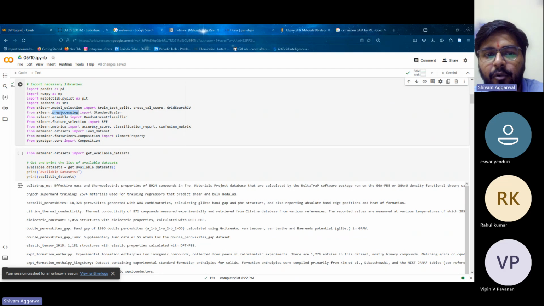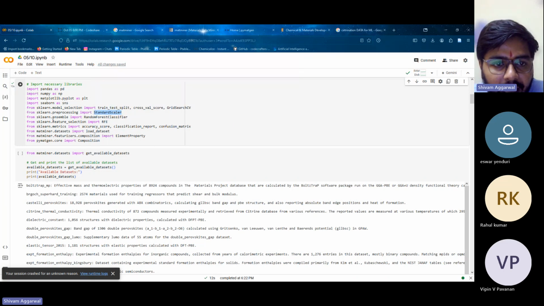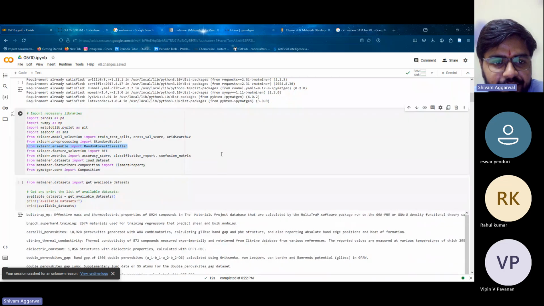And this is the sklearn preprocessing StandardScaler, which is used to standardize your data. And you can also use the MinMaxScaler. And there is sklearn ensemble, import RandomForestClassifier. Here I just import the random forest classifier to train the model. In the upcoming cells we will import the other classifiers also.